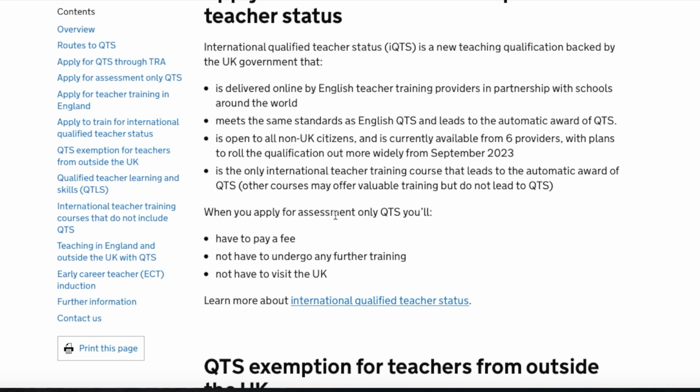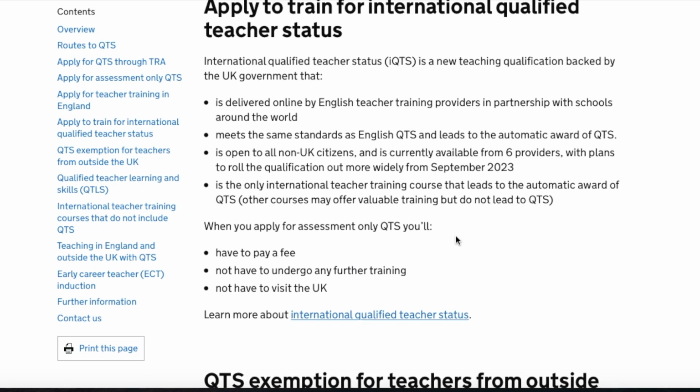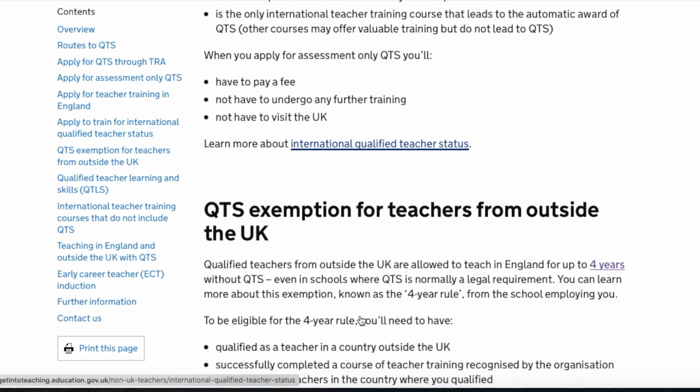So when you apply for assessment-only QTS, you will have to pay a fee, but you don't have to undergo any further training, and you don't have to visit the UK. So that's it. Of course you have to pay a fee, but you don't have to undergo any other further training to get your QTS, and you don't have to visit the UK to do this. When they say visit the UK, you don't have to be in the UK to get this. You can get this while you're in your country and then migrate to the UK as a teacher.